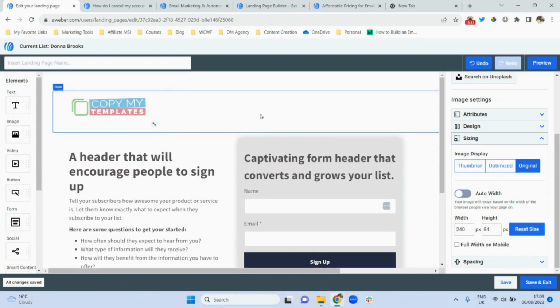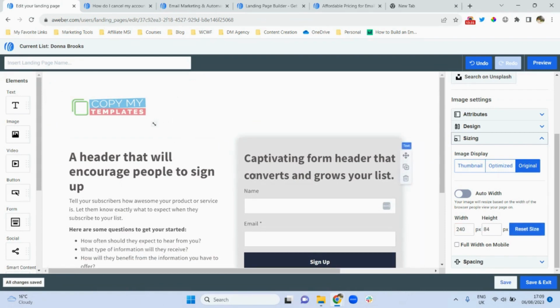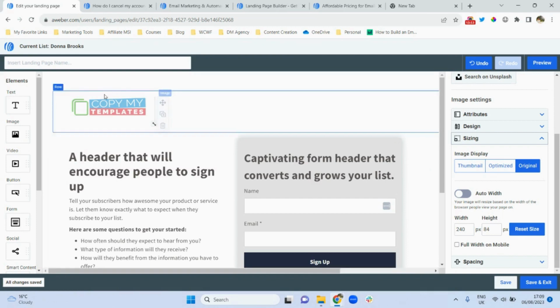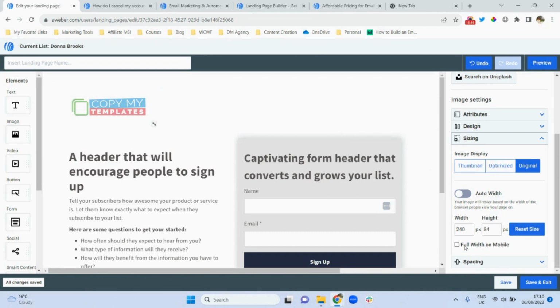Now, one thing that you want to keep in mind is I am on a desktop. So you also want to consider how your logo will look on mobile, which is why you can select this box here, full width on mobile, if you want the logo to be scaled for a mobile device. So keep in mind that when you look at your landing page on a mobile device, it may appear very small, which is why you would have to then tick this box here so that it is optimized for mobile.